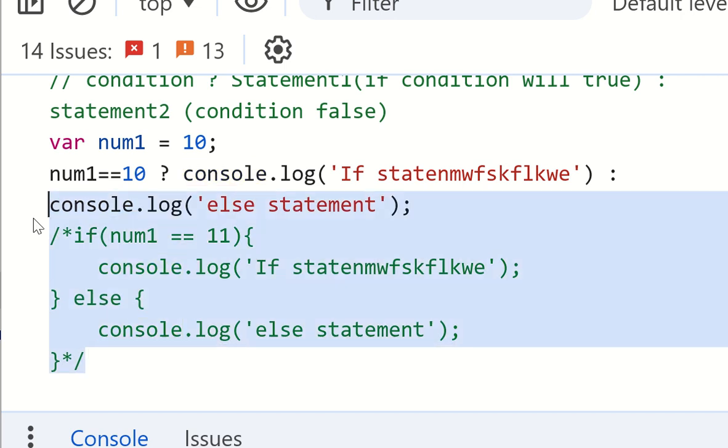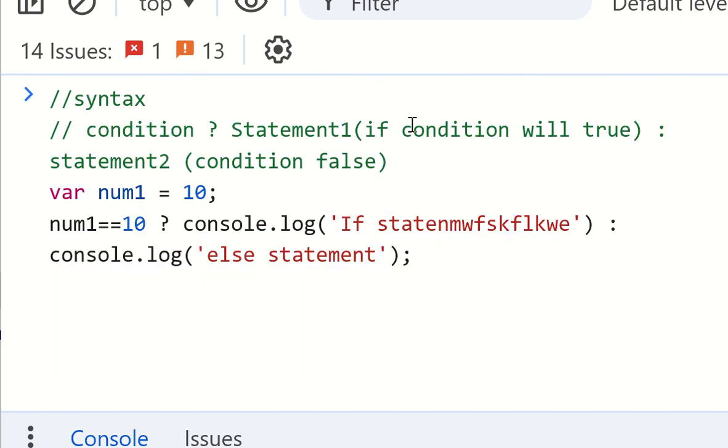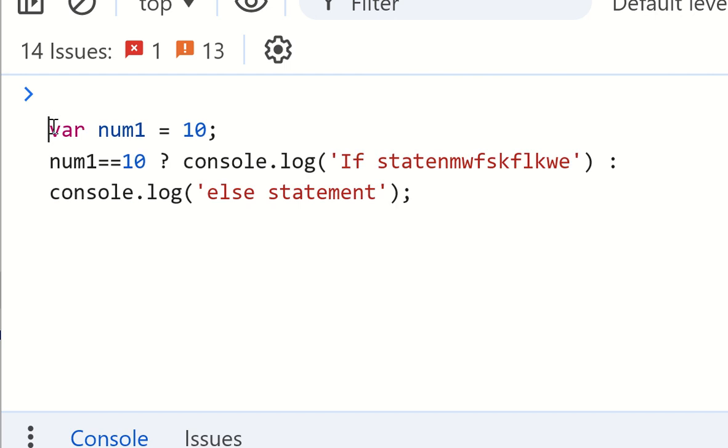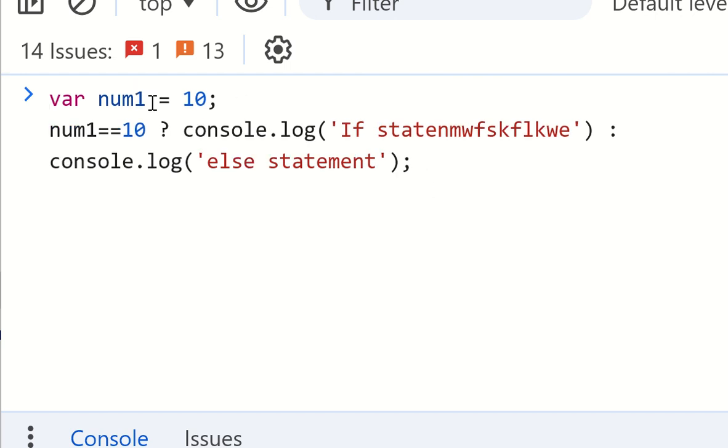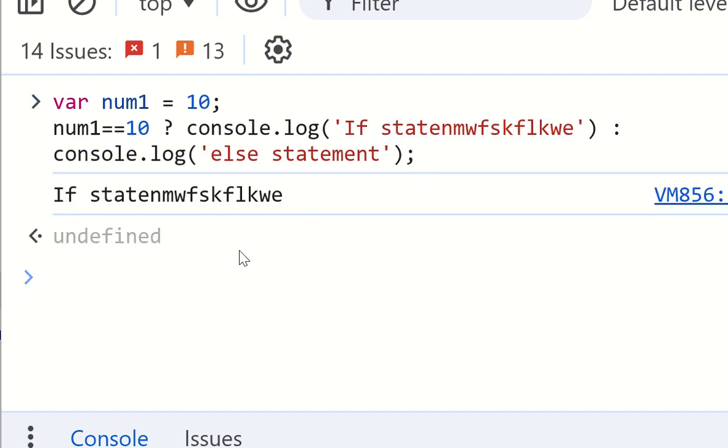So let's remove this one. Let's remove the syntax. So what will the output be here? Number 1 is equal to 10, yes. Question mark, so the first is executed, so the if statement will be the output here. You can see the if statement is output.